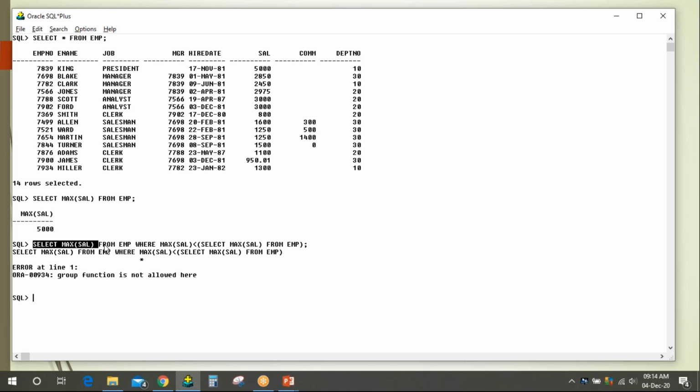Yes. Salary is only one. So what will I do? Instead of max of sal, I use only sal and try. Okay. 3,000 came. 3,000 is the second earner. Getting this? Yes, sir.